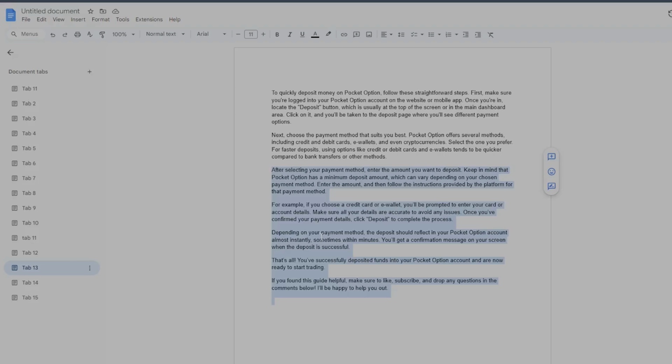Once you have confirmed your payment details, click deposit to complete the process. Depending on your payment method, the deposit should reflect in your Pocket Option account almost instantly, sometimes within minutes. You'll get a confirmation message on your screen when the deposit is successful. That's all. You have successfully deposited funds into your Pocket Option account and are now ready to start trading.